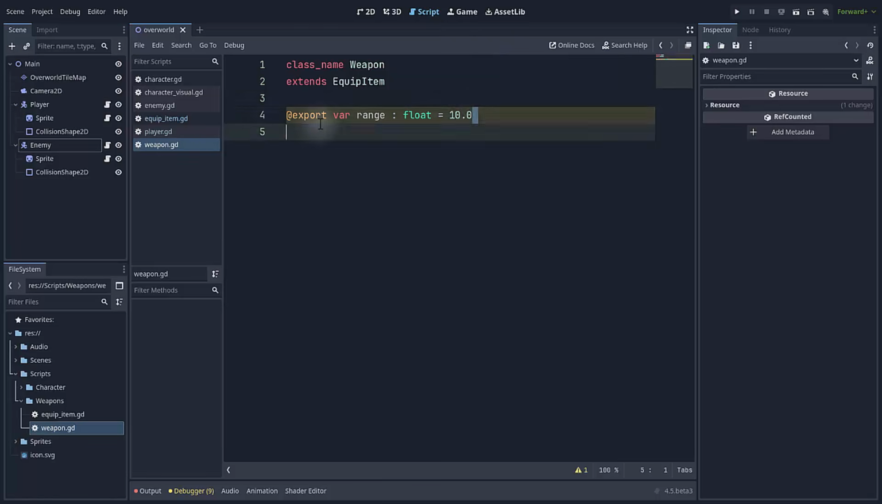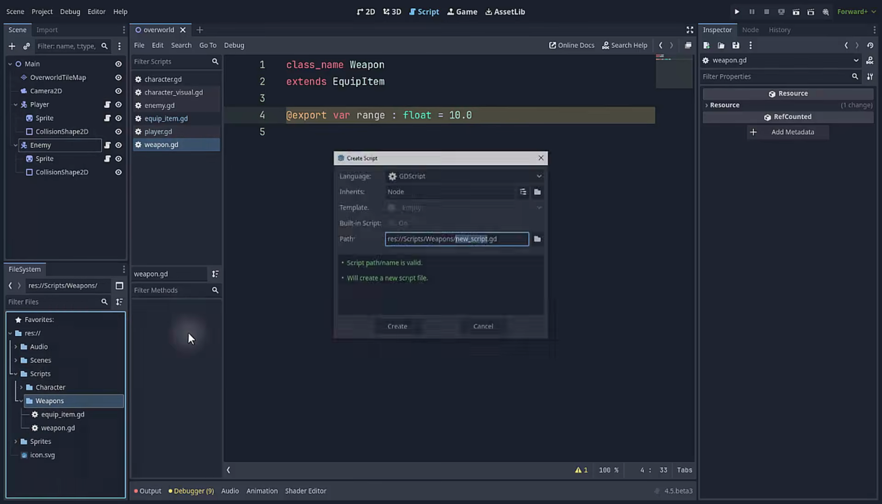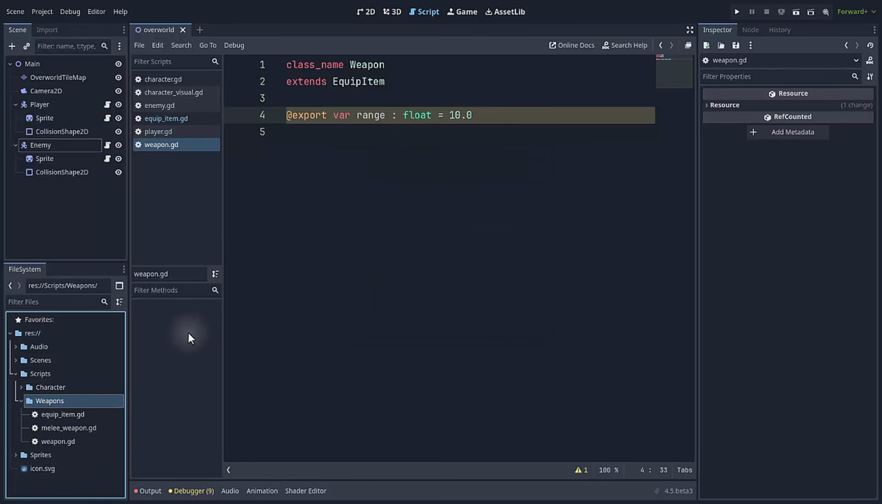Now this range variable is really only going to be used by the enemy, okay, in order to determine how far away they need to be from the player to begin attacking. So we're not going to worry too much about that right now, but now that we have our weapon, let's go ahead and create another script, and this script is of course going to be our melee weapon, okay. This is going to be for things like swords, axes, anything that we want to hit and deal direct damage.